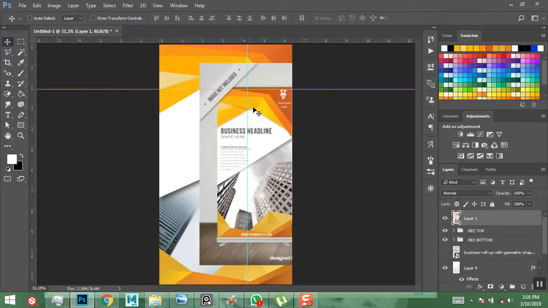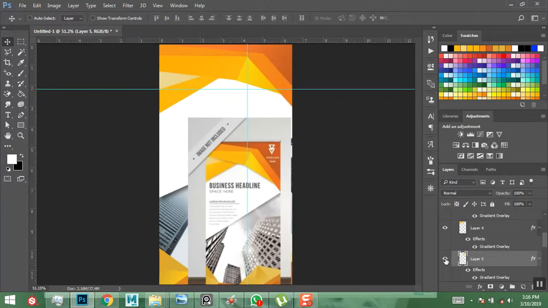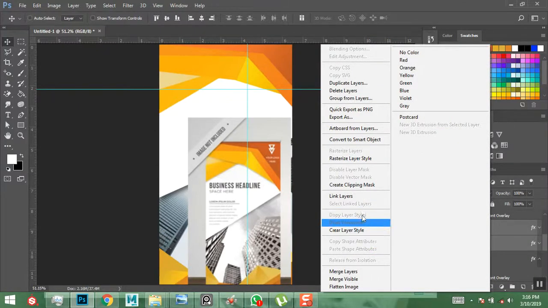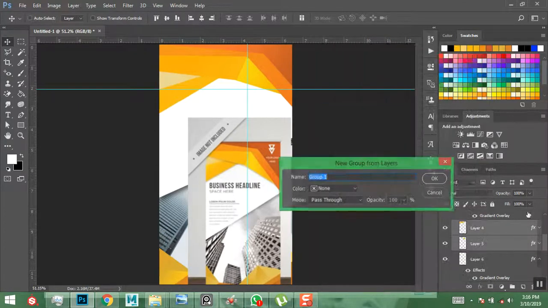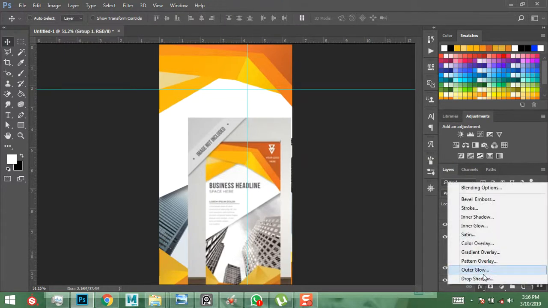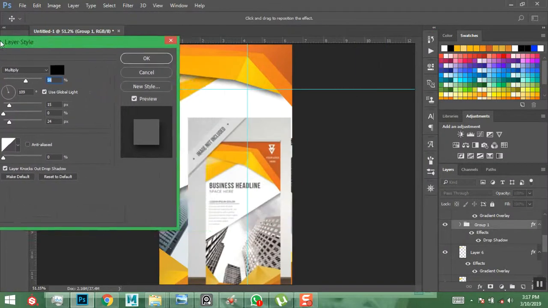Go back to this image. Now I can see that these two shapes here have a drop shadow to them also. So let me go find them. I'm holding control, click on this. So that's for that, and this for this. So I'm going to group both of them so I can apply the drop shadow to both of them. So I only need to apply the drop shadow just once. So group layers, click OK. FX, drop shadow. Pull this all the way down here.